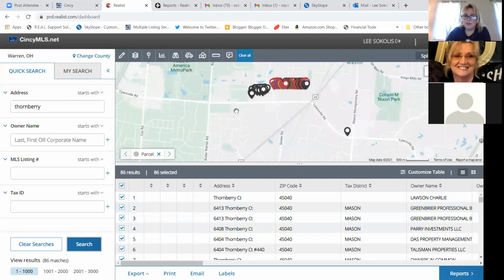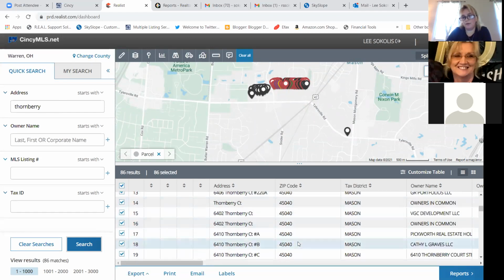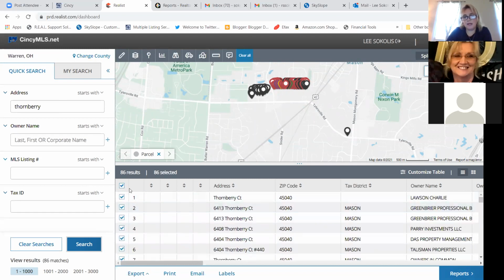There we go. So this is pulling up everything on Thornberry Court in Warren County, and it's all going to come under that 040 zip code. So I'll get 86 results. That's a good number to send postcards to for just sold. So I'm going to go ahead with that.